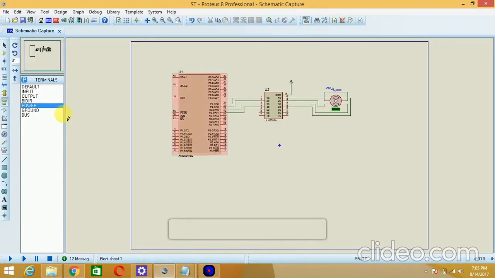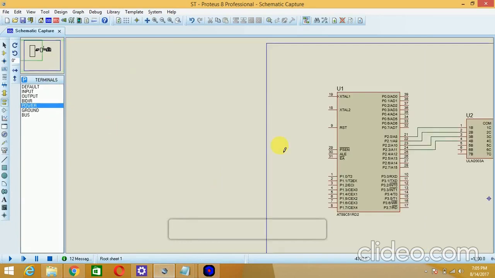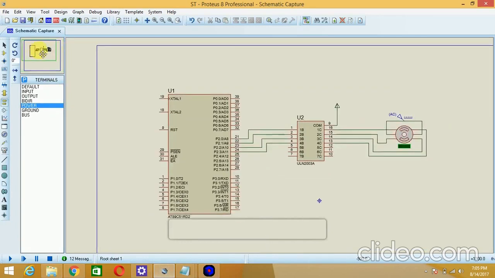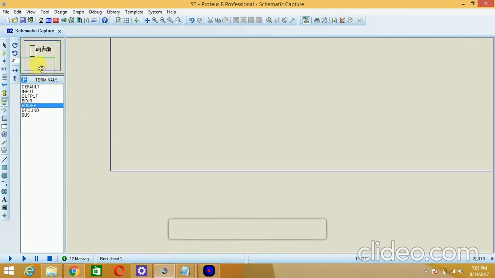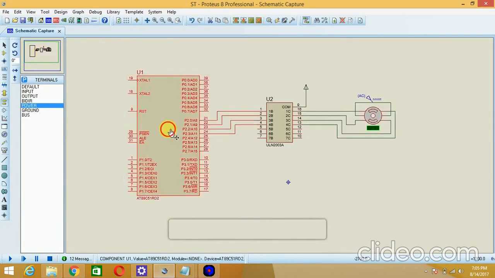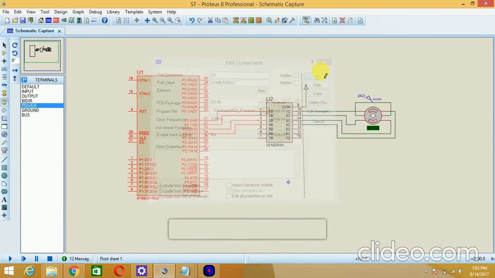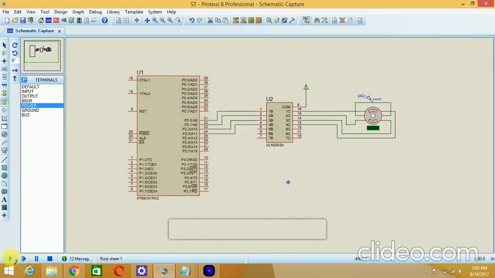Just you have to put that code into the microcontroller. The path is the same as previous. So double click, I will just provide the same path and just you have to hit on the simulation. You can see now the stepper motor 45, 90, 135, 180, 225, 270, 315, 360 degree. So the stepper motor is rotating with the angle of 45 degree but in clockwise direction.